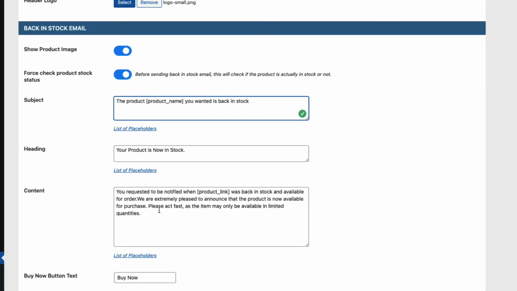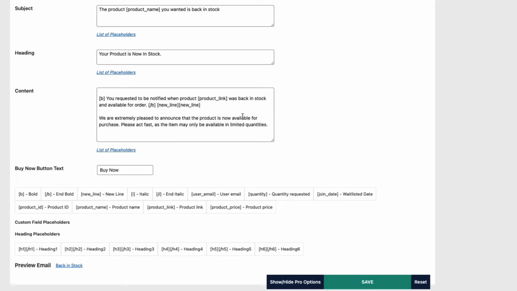Heading and content. Now, as before, you can customize the email content with the placeholders here. If you would like to add one new line here, just paste this one here. Product ID, numbers, headings, and so on. Save it, and if you would like to preview the email, then just click on this button, and this is your preview. This is a product image.